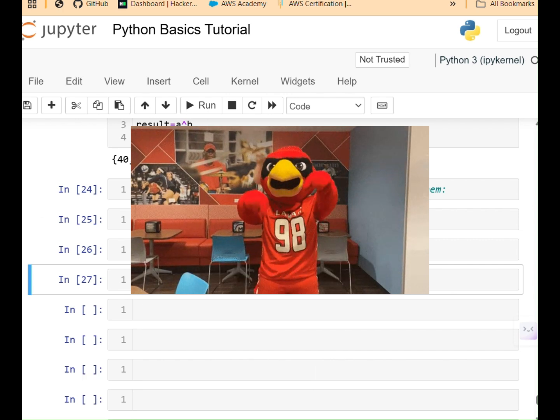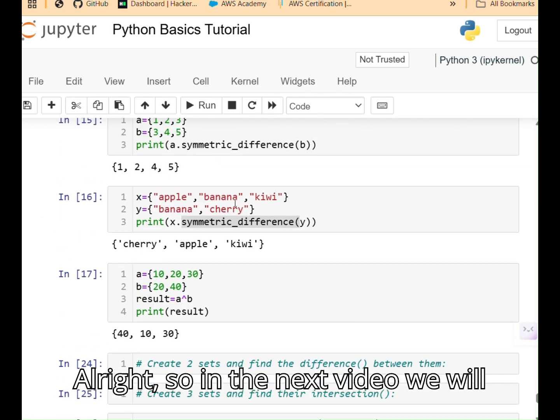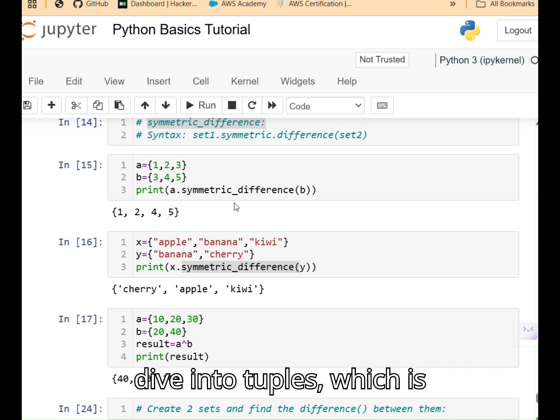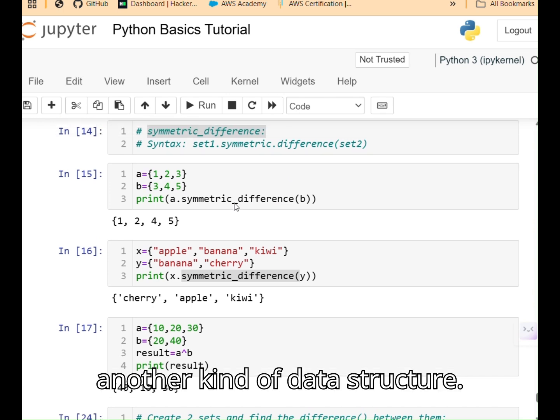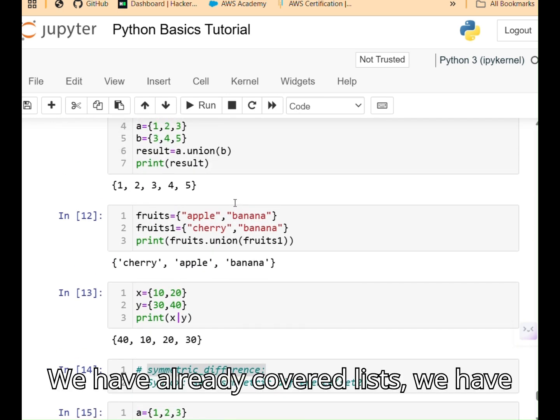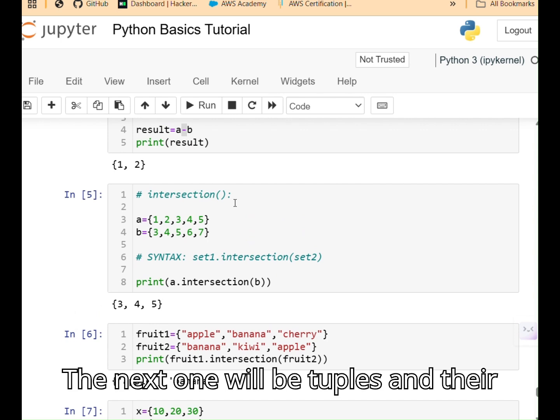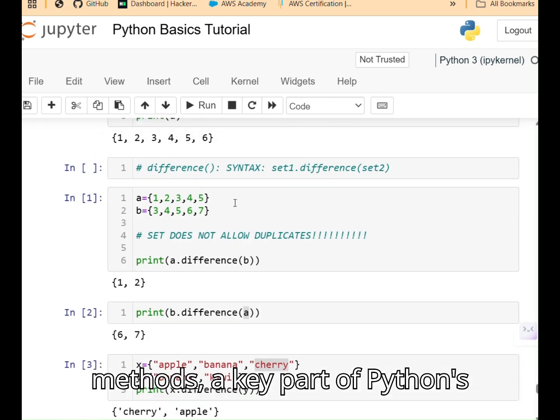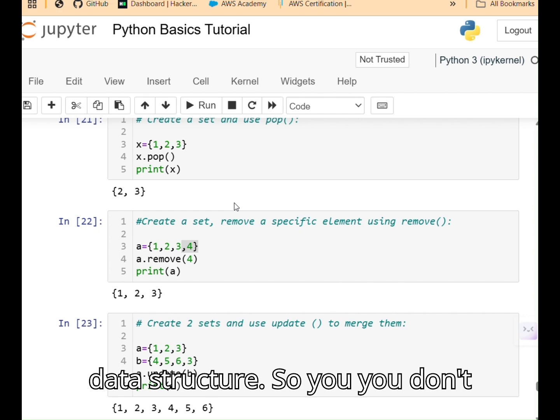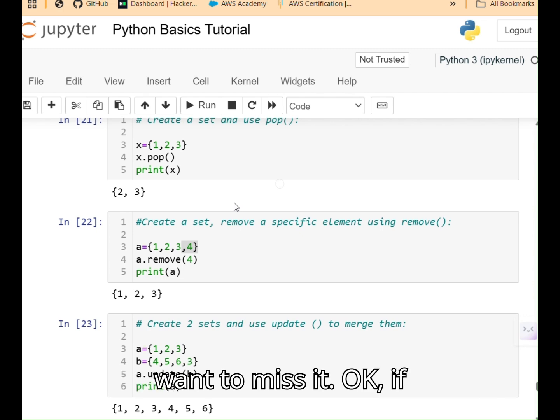All right, so in the next video, we will dive into tuples, which is another kind of data structure. We have already covered lists. We have already covered sets. The next one will be tuples and their methods, a key part of Python's data structure. So you don't want to miss it.